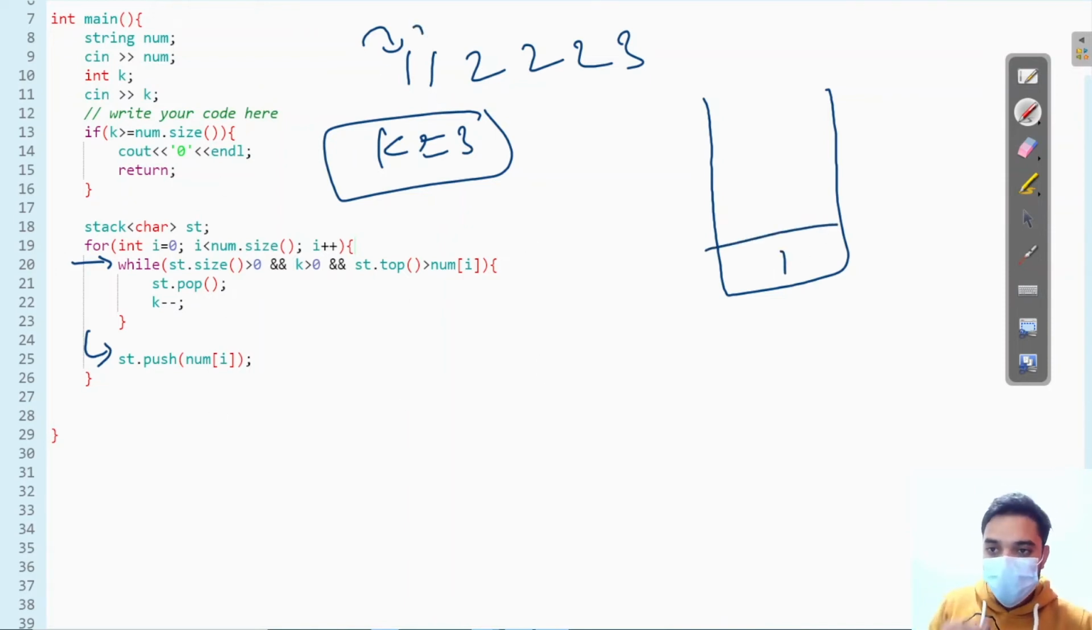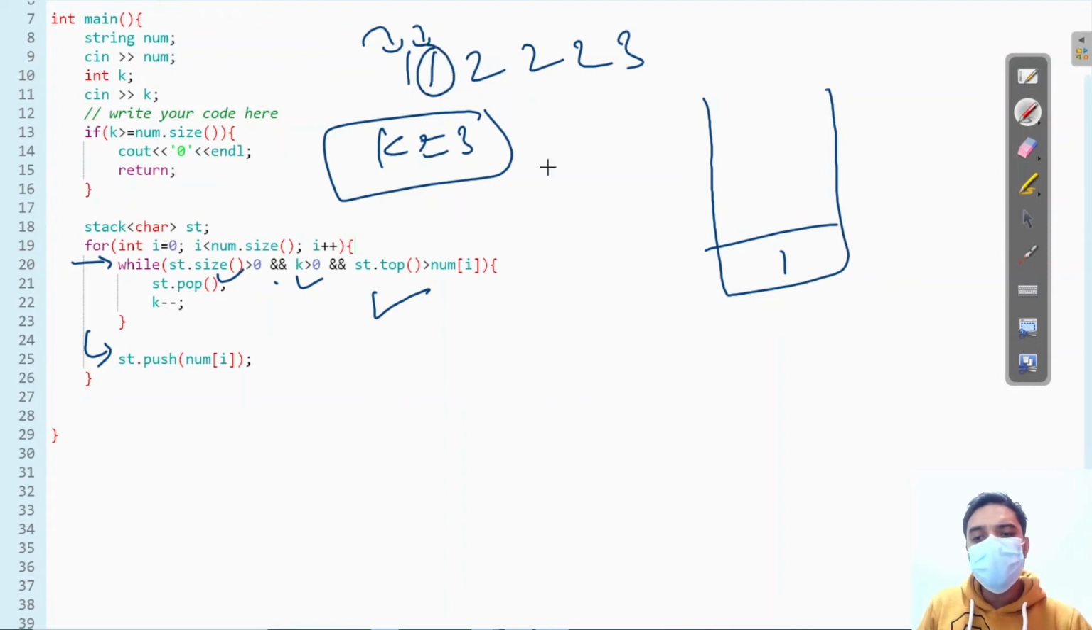Now for i equals 1, this will check. Yes, stack size is greater than 0 and k is also greater than 0, but stack top is not greater than 1. They are equal, not greater. So again I have no option, I have to push this element. I have pushed it. Now the turn is for 2, same thing will happen, and 2 will be pushed.